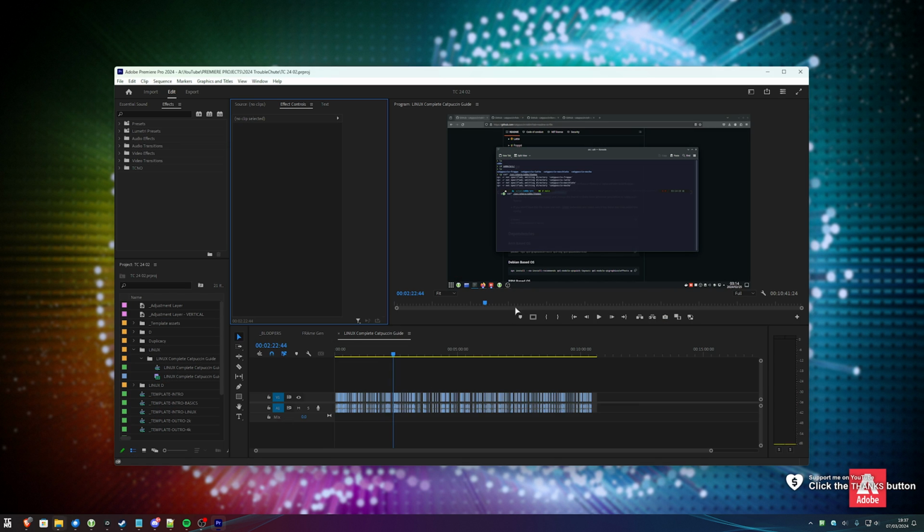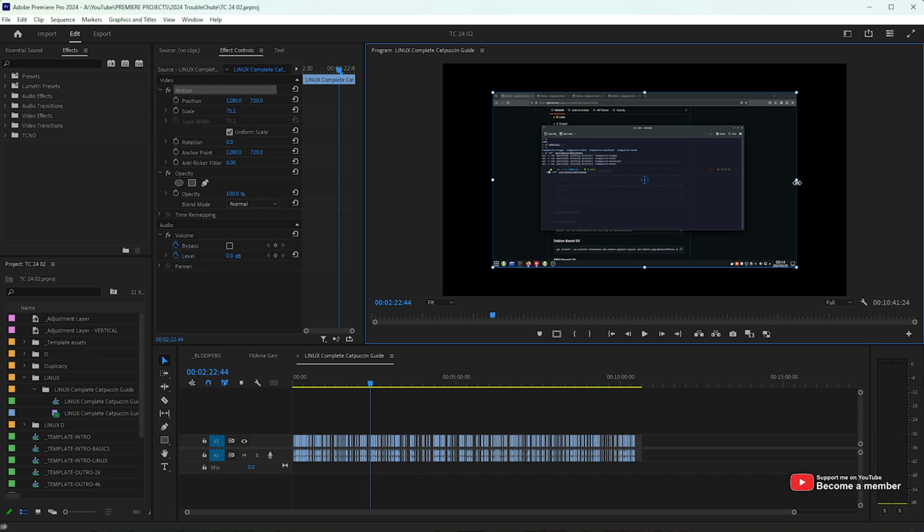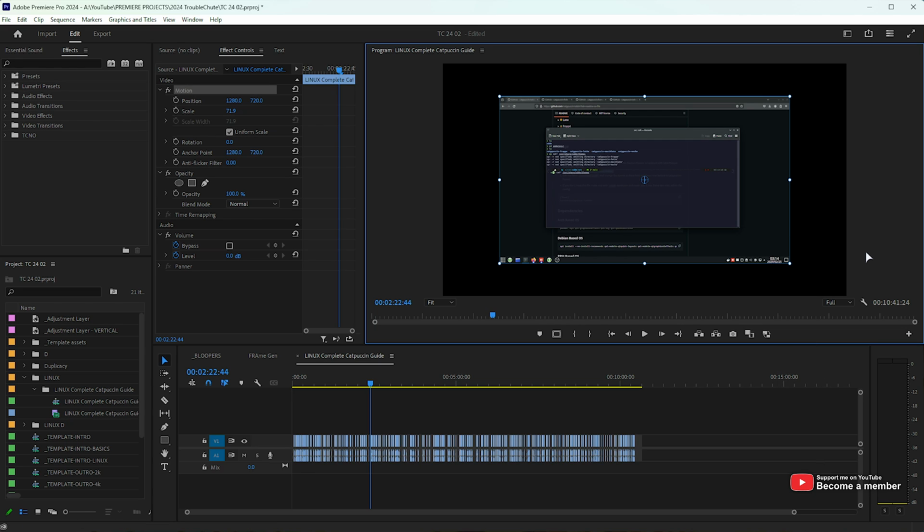When you export a video, it's going to have your image. Of course, if you have something smaller on the screen, it'll have black bars around it. This is cool and all, except for when you don't want to have these black bars.